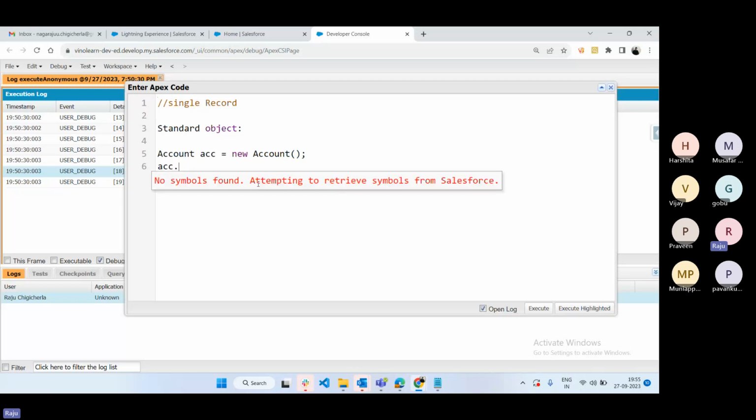Now ACC dot field name we have to enter. The data type is SObject, standard object, and this is the variable. We are creating a new instance of the object, creating one memory location in the backend. In that location we can store whatever values are required. An object contains multiple fields, so the multiple fields are stored in ACC. How to store? ACC dot name.